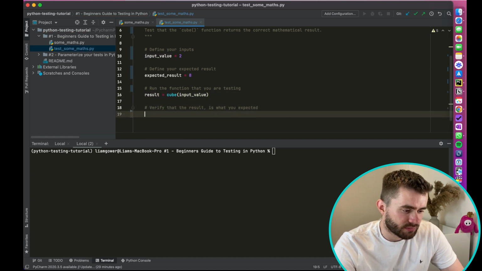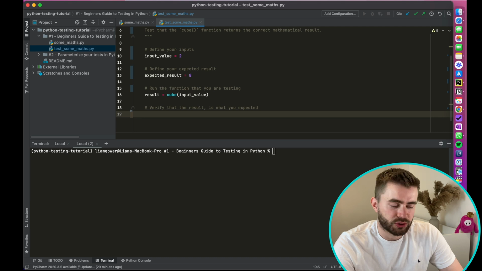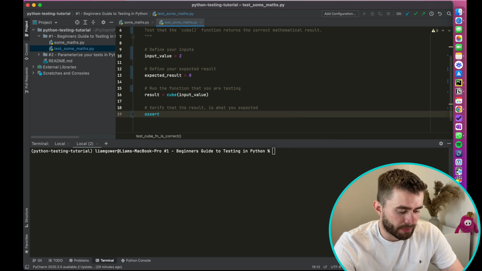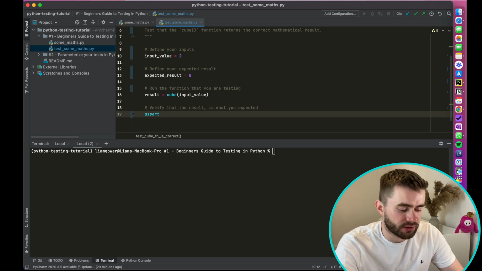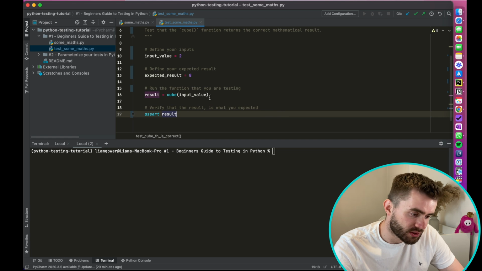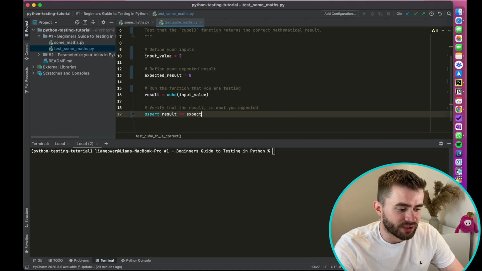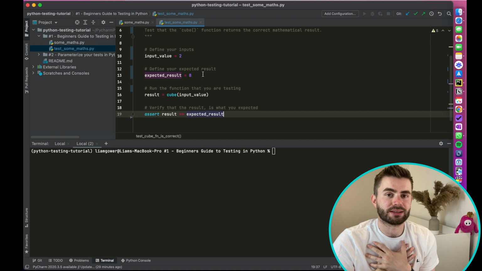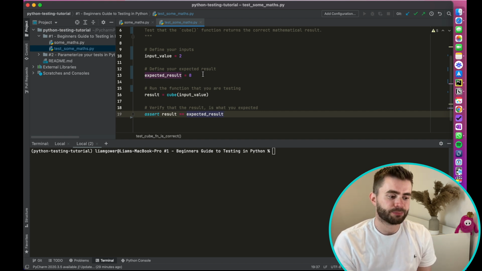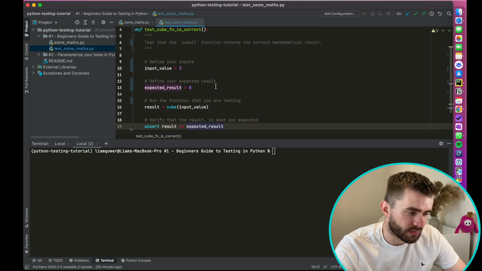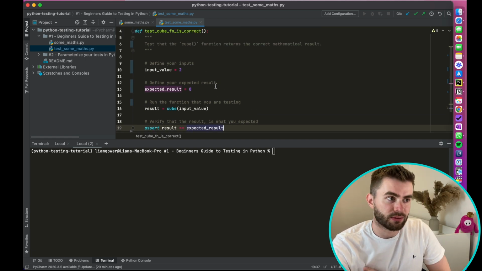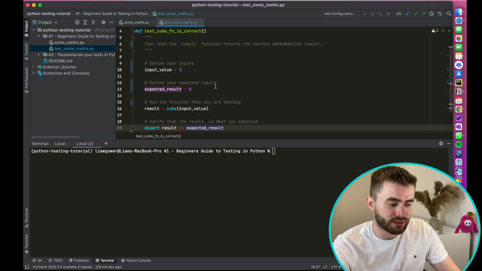And then finally, we actually run our assertion. This is a Python built-in keyword that returns true or false based on what you provide it that you are asserting. So we want to assert that the result of what we ran is equal to the expected result. We, as the creators, expect a result of 8. Is that result equal to that value? And that is simply it. That is a test function in its most basic form.